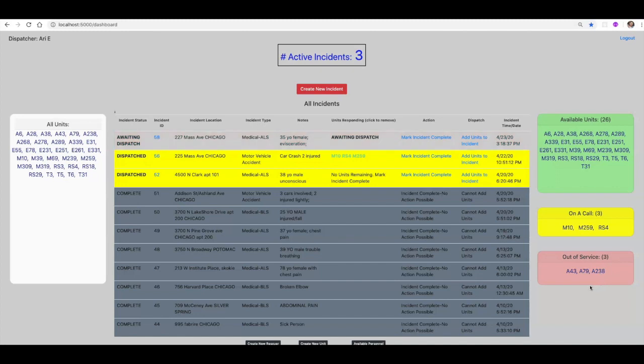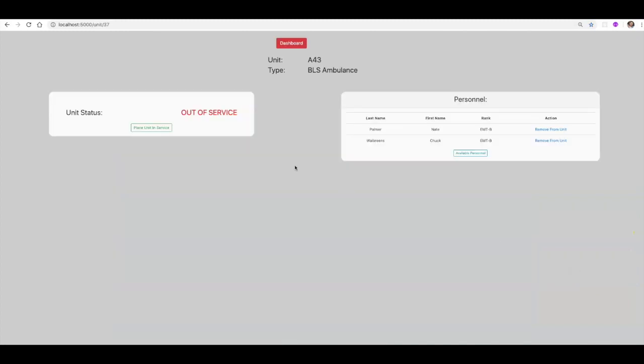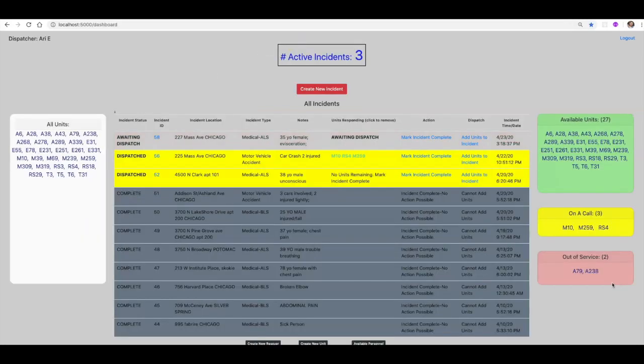The same can be done for Ambulance 43. Let's say they're currently out of service and they radio me and say, hey, we fixed the issue, we're ready for more calls. Please place us in service. So I can come over here, click this button here, and the unit will now be available in service. Ambulance 43 is no longer in the out of service card, it is up here, available.